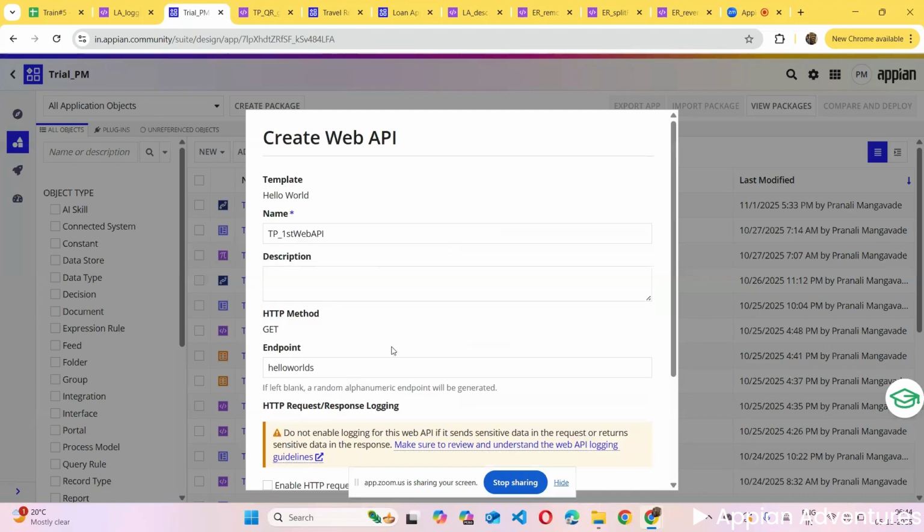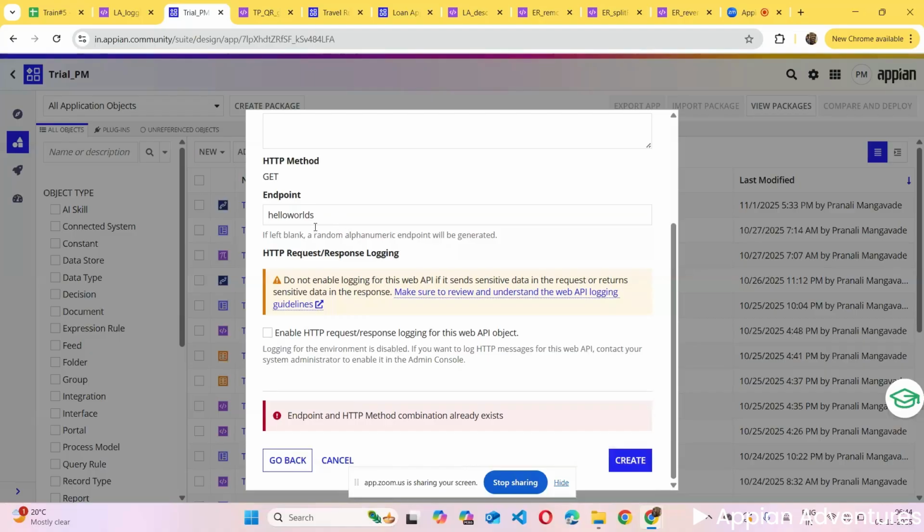So the endpoint already exists, like this is showing. So change the endpoint, Pranali. Hello world, just leave the hyphen. Leave it as is. Automatically it will create, suppose if you did not provide. Yeah, true, sorry. Remove the endpoint, remove and create. Create now.